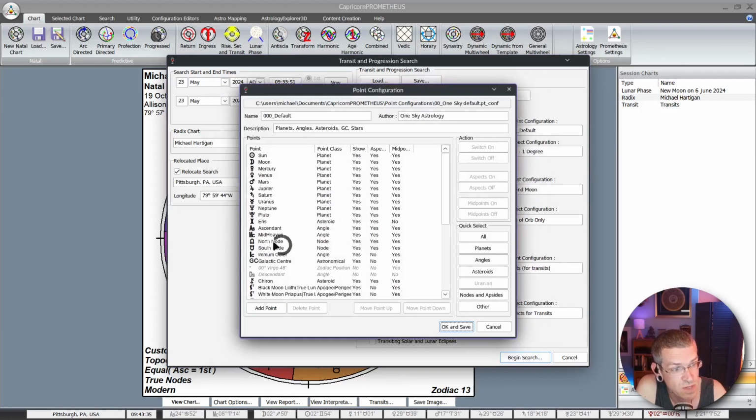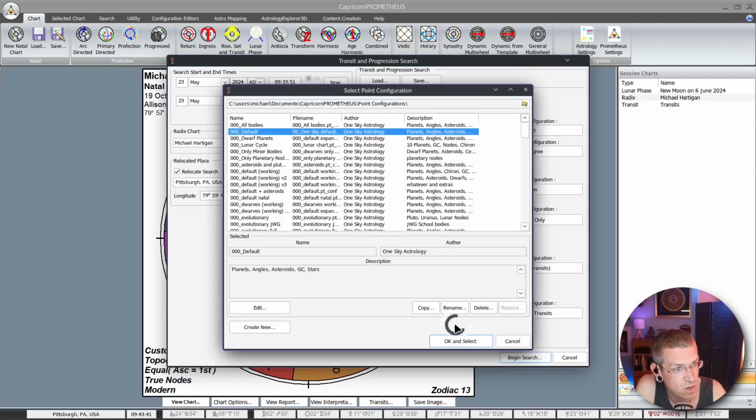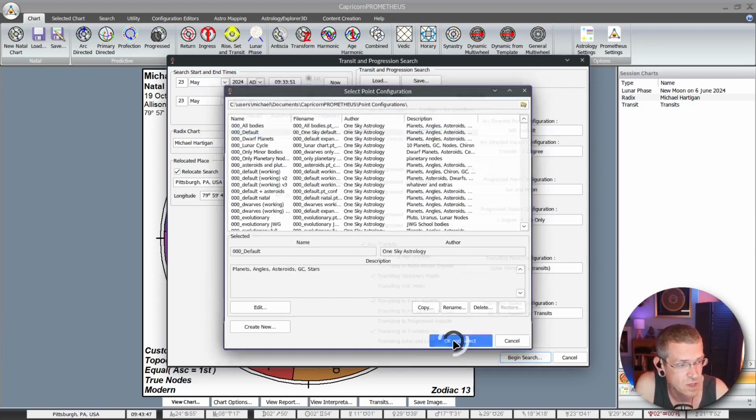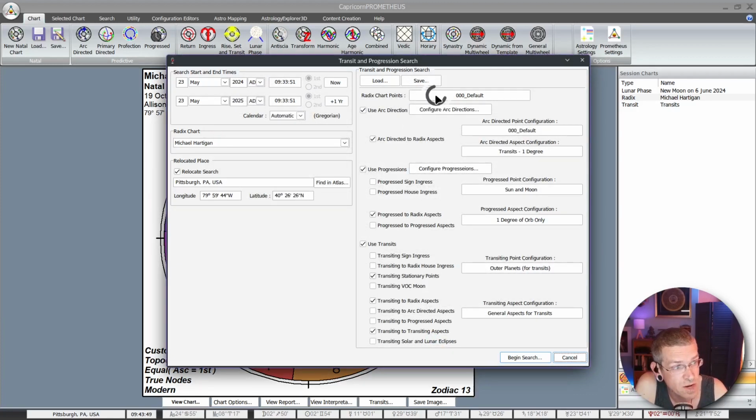And one of the main reasons is this includes Eris. There are other reasons, but this includes all the points that I find relevant. So let's use them. Let's say for arc directions, we want to calculate all the points for all the points. Okay, that's going to give us a lot of arc directions, but that's okay. We'll come back to that. And if we have to trim it, that'll give us a good example on how to work with this.